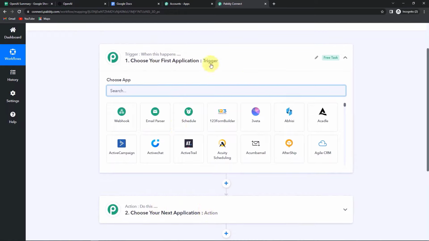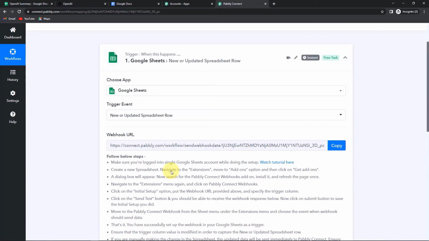So here my trigger application would be Google Sheets. Let's click on this. Now the trigger event is the event that will make this workflow start. This will be new or updated spreadsheet row. Now here you have received a webhook URL which is going to act as a bridge in connecting Pabbly Connect and Google Sheets. I'm going to copy this and now I'm going to show you how you can connect.